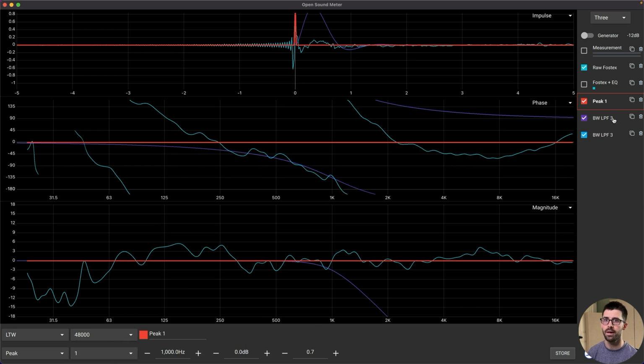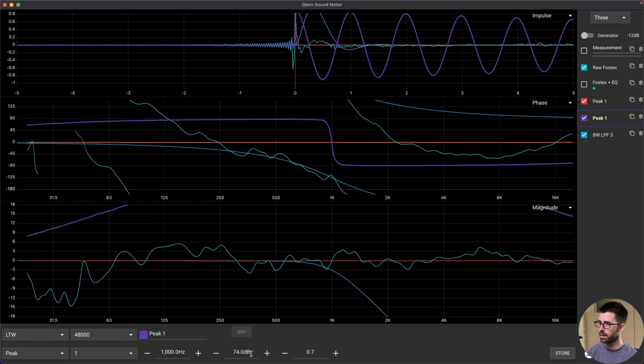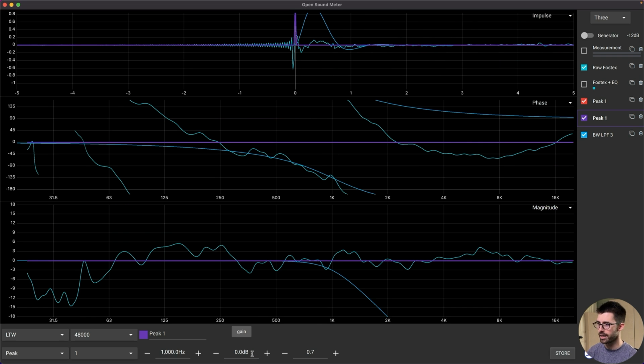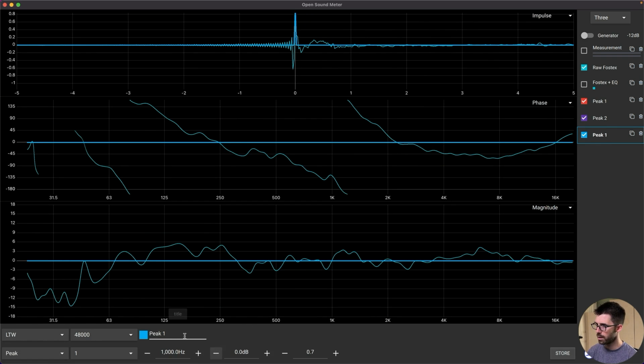Let's do the same thing for the next two filters. LTW, keep it at 48K, put it on peak. I don't know why it's adding all this crazy amount of gain. I'm gonna rename it peak 2. Go back here, LTW, peak. And now we're gonna put on peak 3.